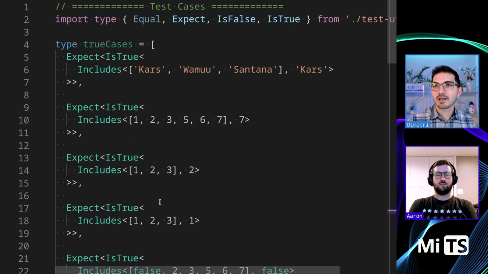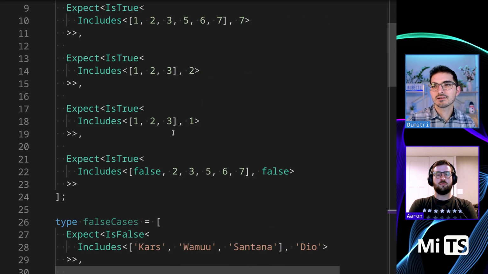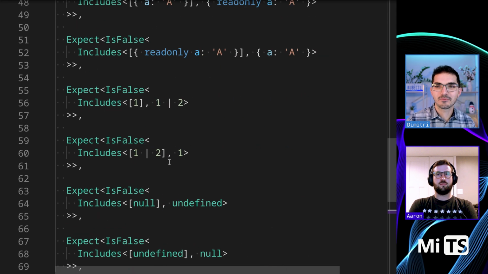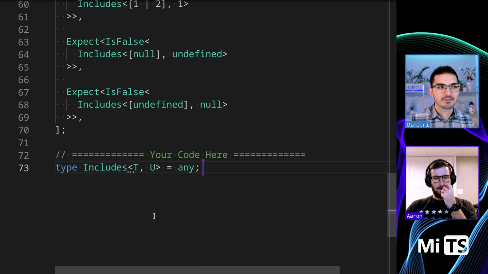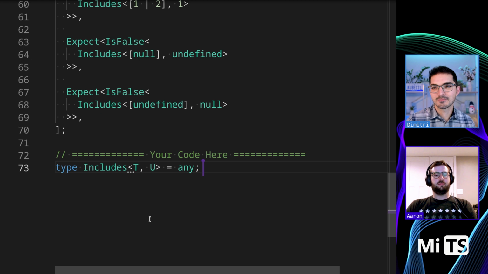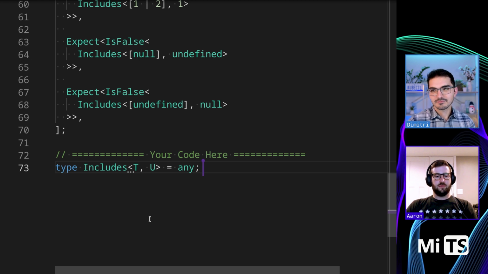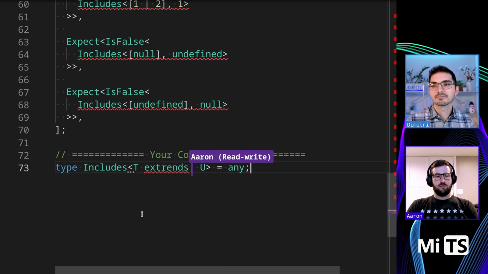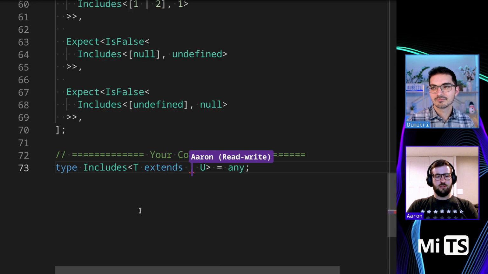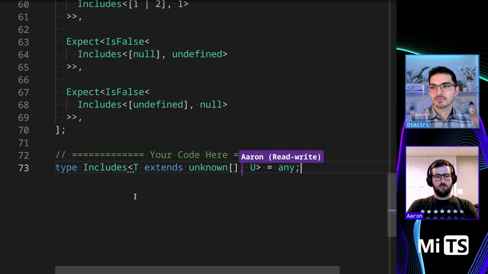All right, so we have a lot of true and false examples here. We'll just kind of scoot past them for a second and get down here and see if we can get something together that works a little easier. So where would you start with something like this? I usually start by trying to constrain the generics you pass in. We want to be dealing with an array.